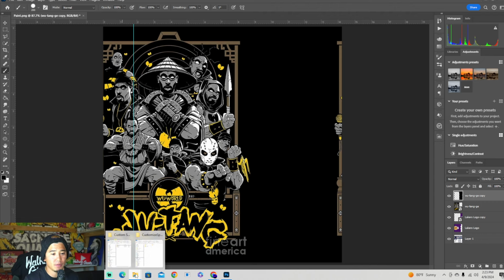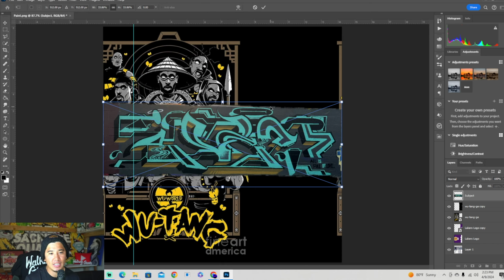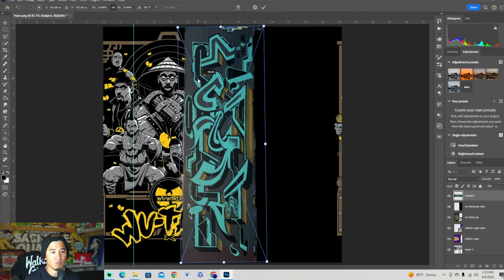I was already set up for this, so I'm going to open up my folders. I have this 4th folder called My Graffiti Piece. I just painted this piece recently, and I want to see what it would look like as a spray can. And oh, that's perfect. That's gonna work out good. Okay, so I'm gonna rotate this.